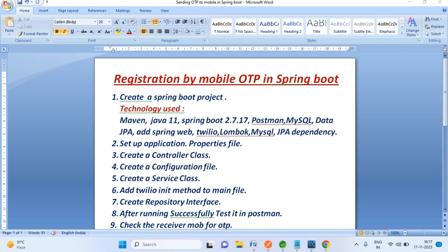And today we'll discuss a new topic, that is registration by mobile OTP in Spring Boot. In one of my previous videos I discussed how we can send OTP to mobile using the Twilio app. Simply, I showed you how we can send the OTP to a phone and how we can verify that OTP. So in this video we are continuing that video.